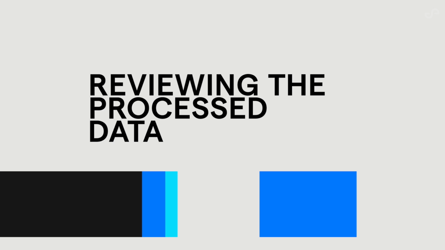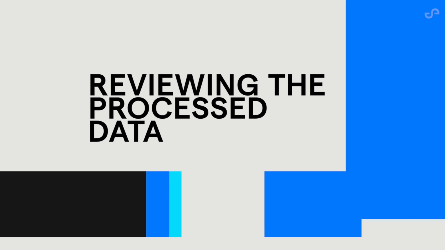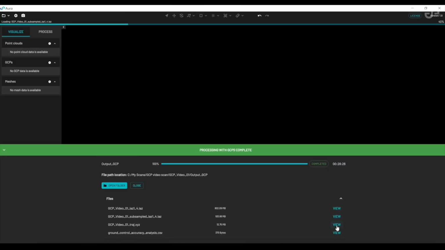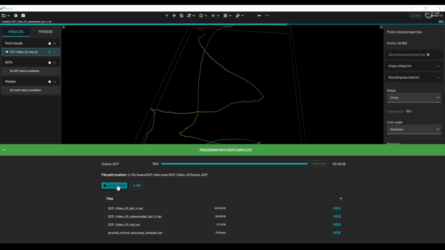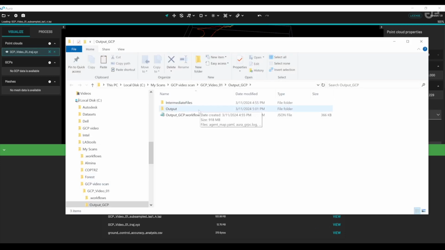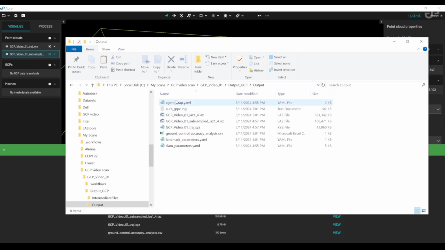Okay, the scan's now finished processing. I can load in, let's say, the subsample point cloud and also the trajectory. And I'm also going to open the folder and have a look at the accuracy analysis report. So I'll go to the output folder, open this ground control accuracy analysis.